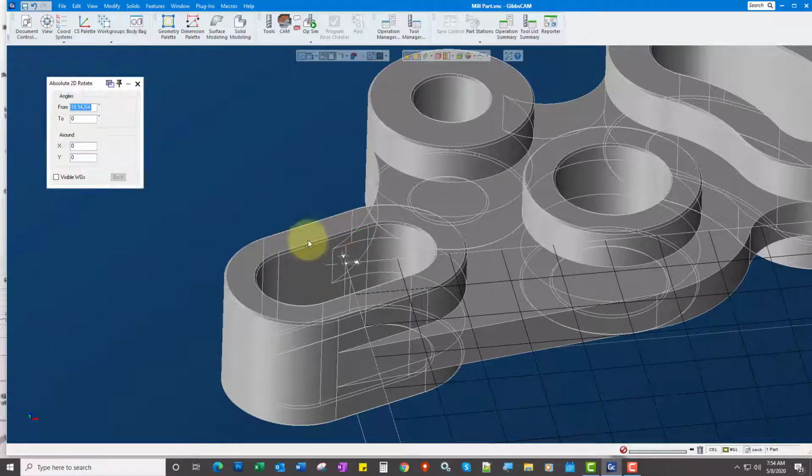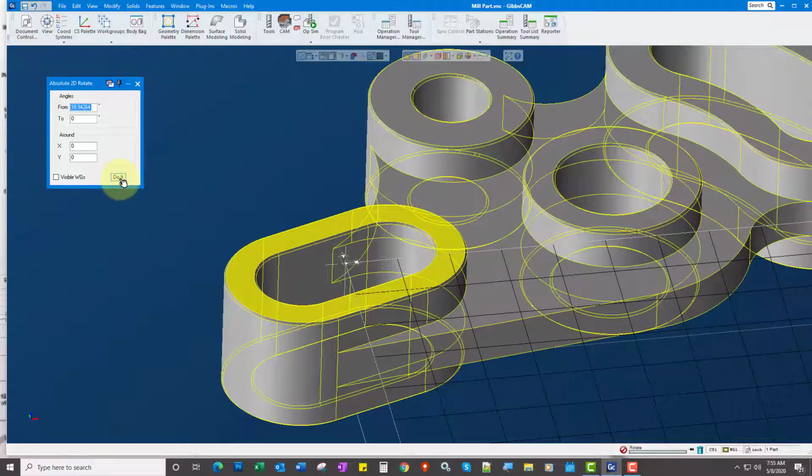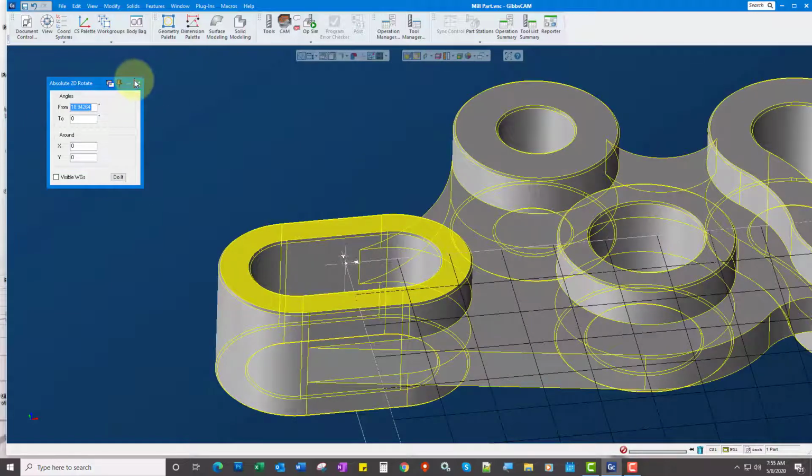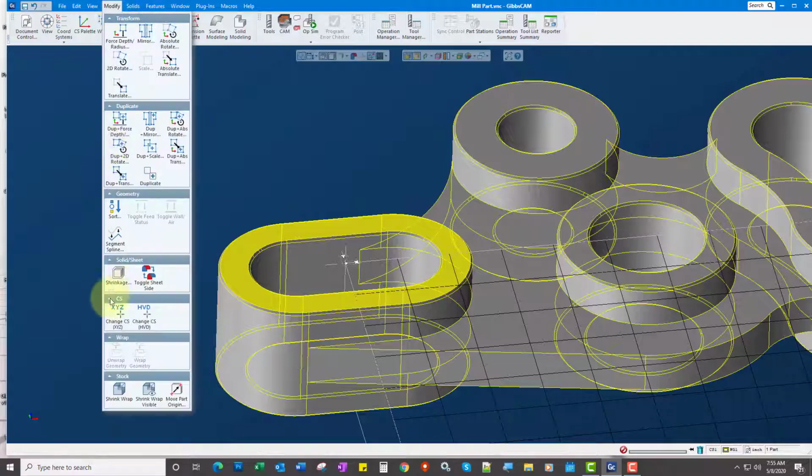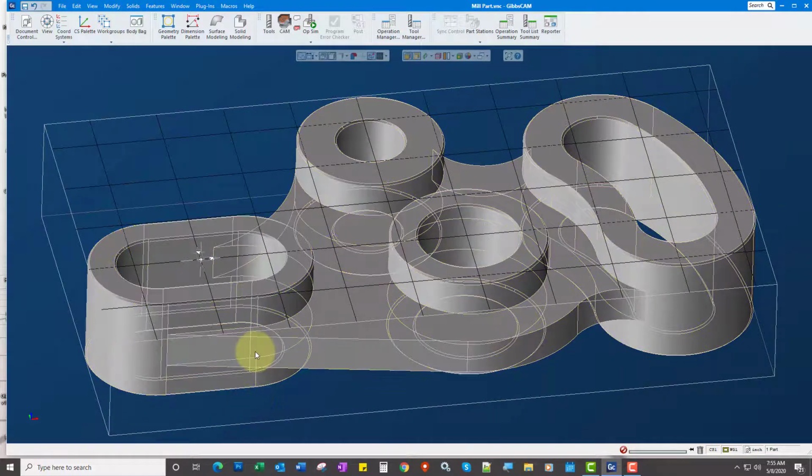So I can delete this now. I don't need it. Let's rotate it to zero. Let's go modify shrink wrap. And it sucks in the stock around there.